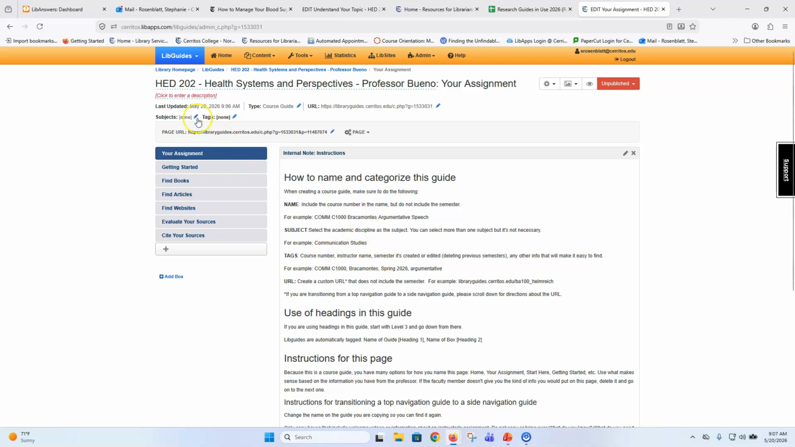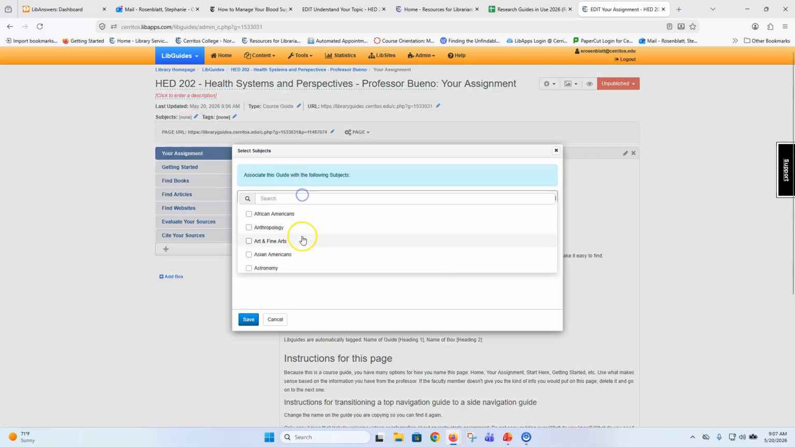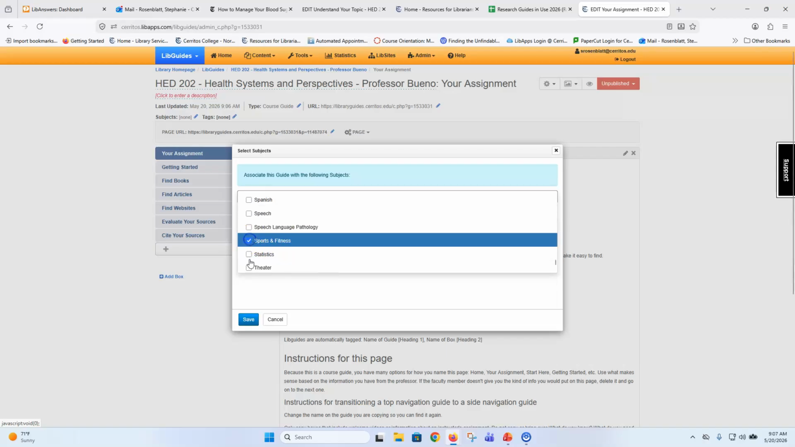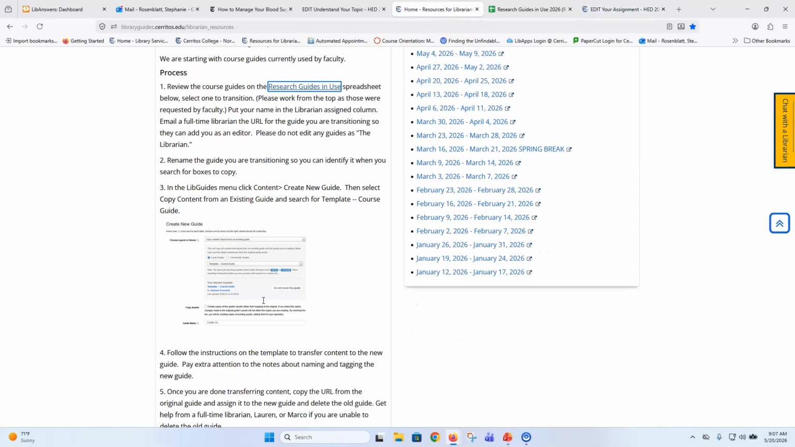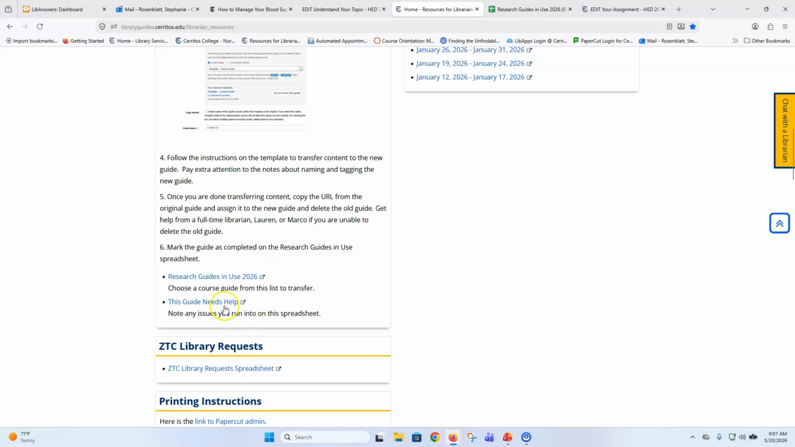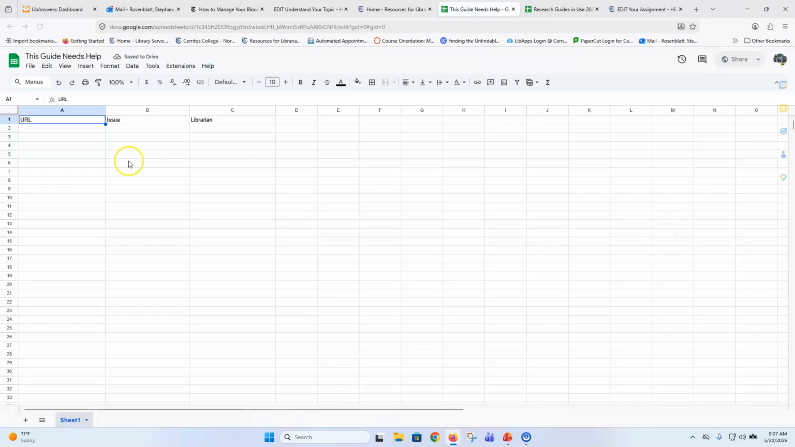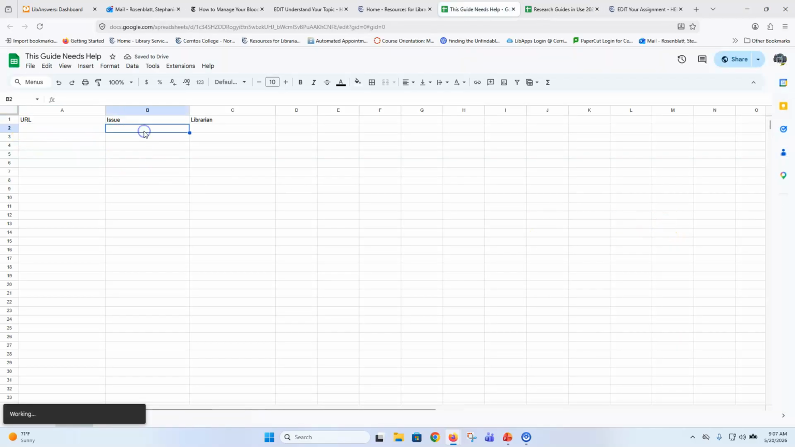The first thing I'm going to do is look for subjects, and I'm just going to see if there's a health education. Nah, there is not. So I'm going to tag it sports and fitness like the old one was. But I can come over here, and there's this place where it says this guide needs help, and I can put down needs.